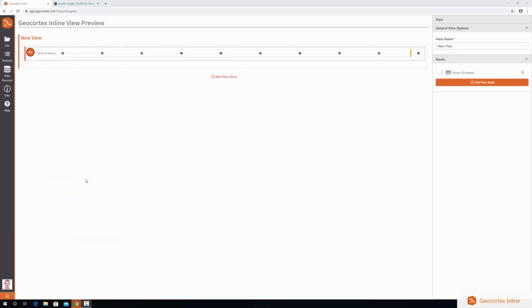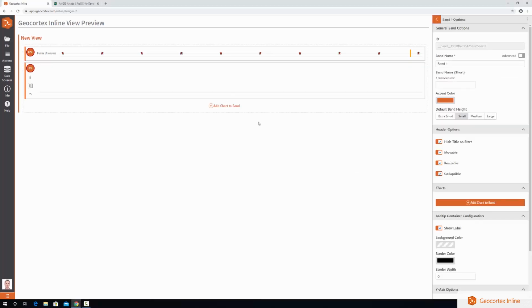Okay, so today we're going to go over advanced view creation in the Inline Designer. The first thing you want to do is add a new band to your view. The bands will contain all the charts, and the charts contain all the data displayed in your view.